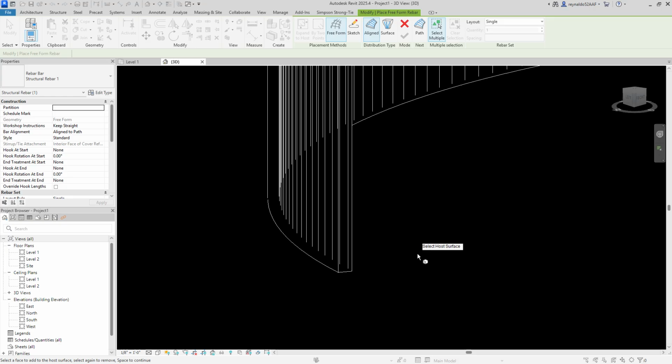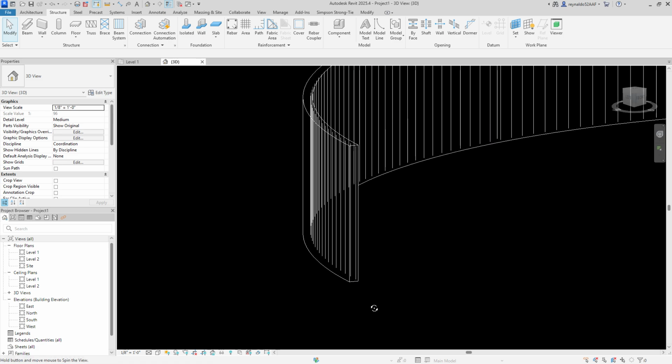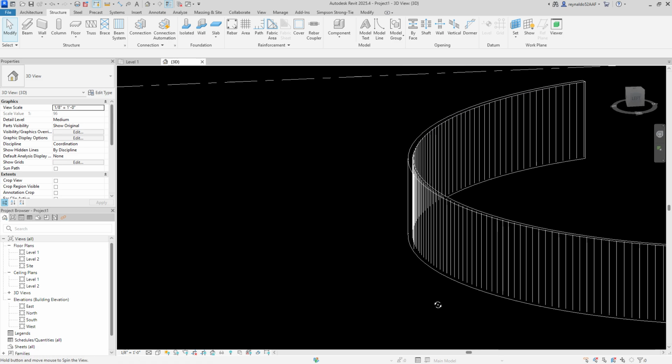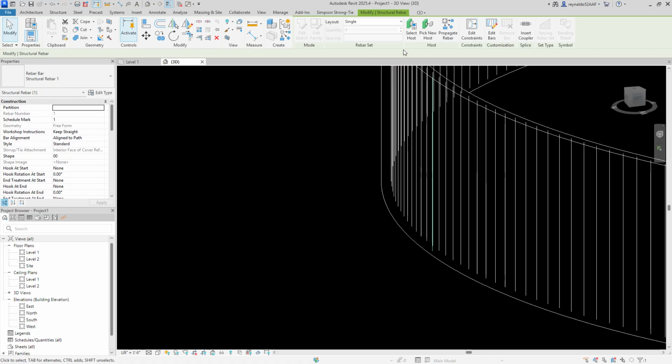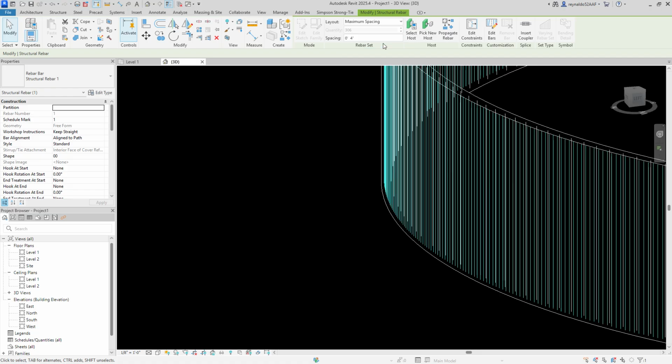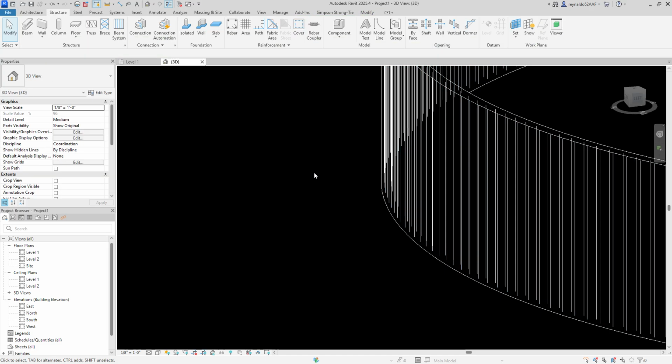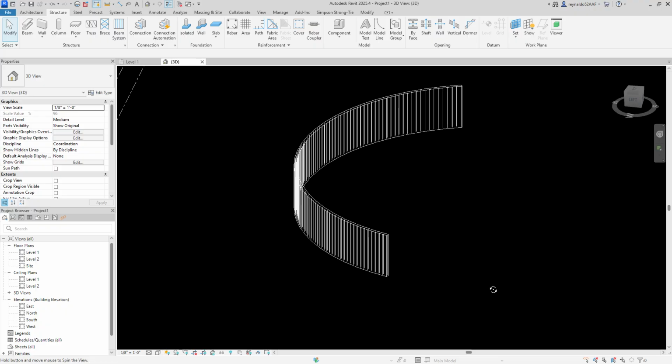And again, and then I'll press enter again, escape. And again, on this other side, I believe we only selected one rebar. Yeah, we did. So we'll just grab that rebar. We'll change it from single to maximum spacing, and we'll change that to 12 inches on center, just like that. Perfect. Now we have our rebar in there.